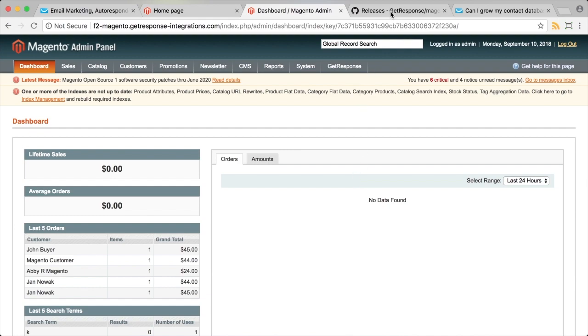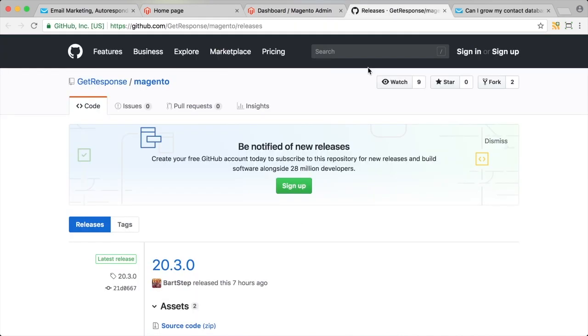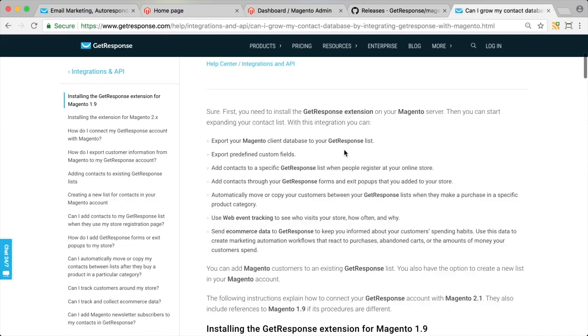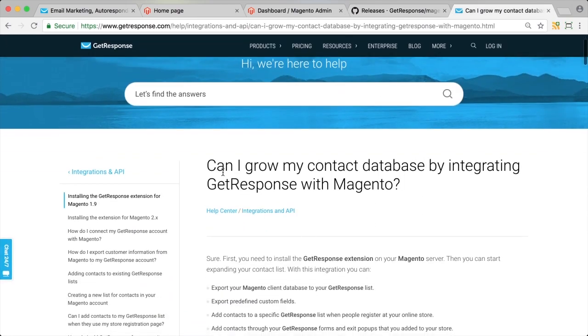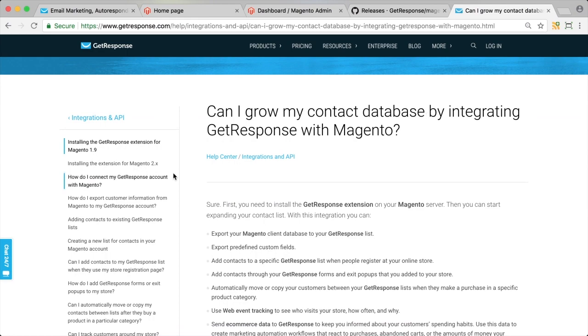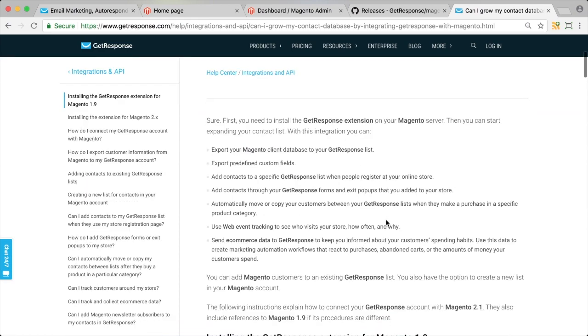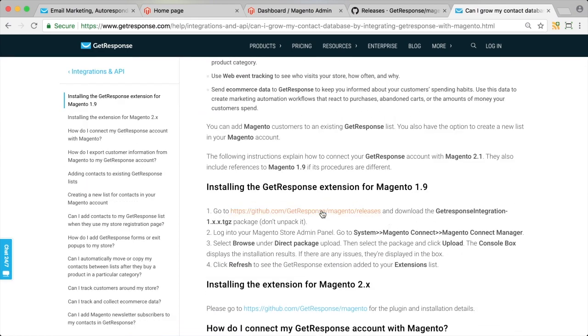And so for now, I'm going to show you how to do it through GitHub. You can see on this FAQ, "Can I grow my contact database by integrating GetResponse with Magento?" You can see here that it's going to be a link to our GitHub link. In this video, these are the directions for Magento 1.9, and we'll work on another video for Magento 2.0. But for now, we'll show you how to do it this way.